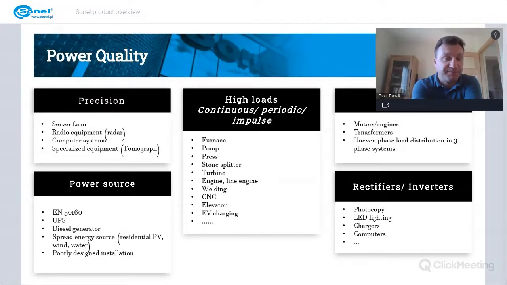So anywhere where we need a precise, very good quality of power, we can use the power quality meters of the PQM series. The other application will be checking the source of power. Here we have the EN 50160, which describes the quality of the power. This is the general standard, and all of our meters can make measurements according to the standard. Depending further on, we have meters of class S or higher class A.